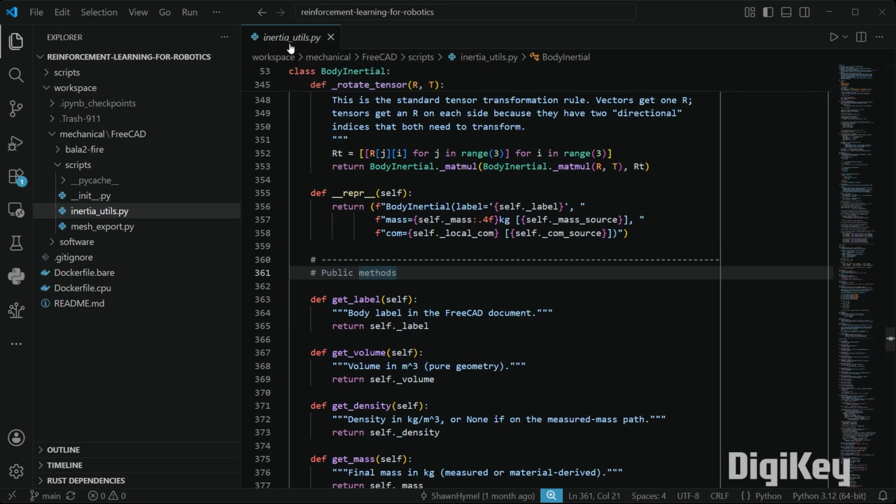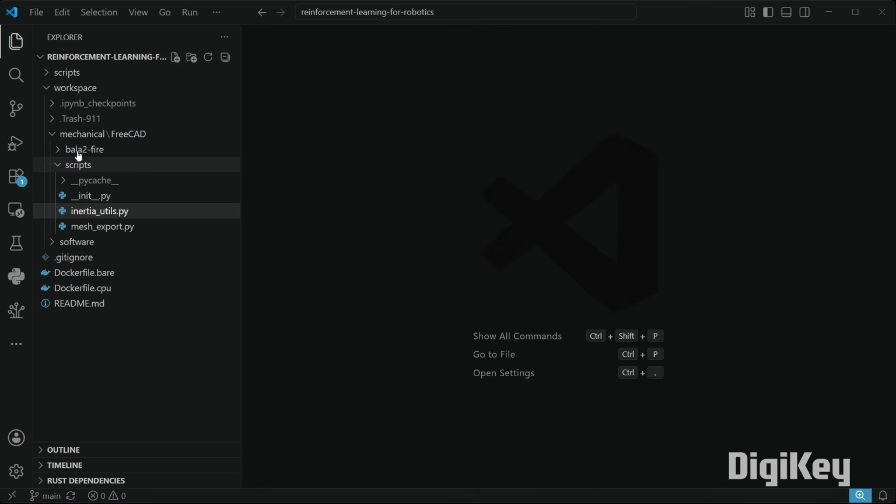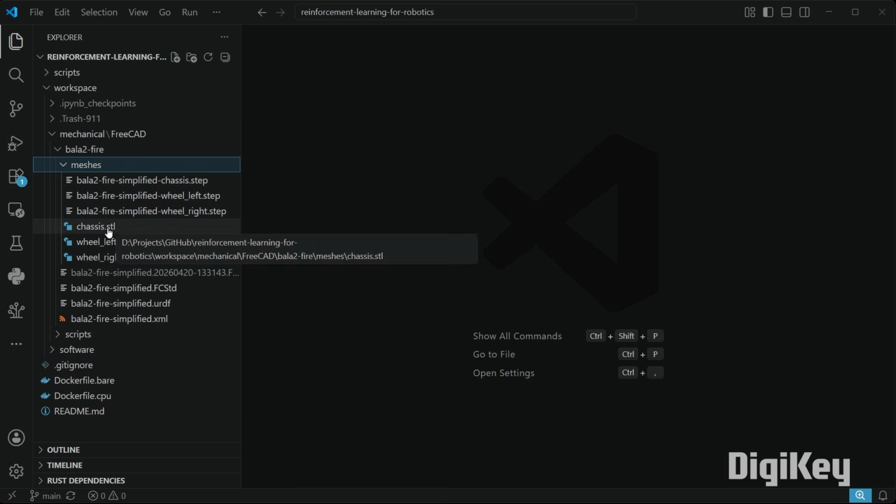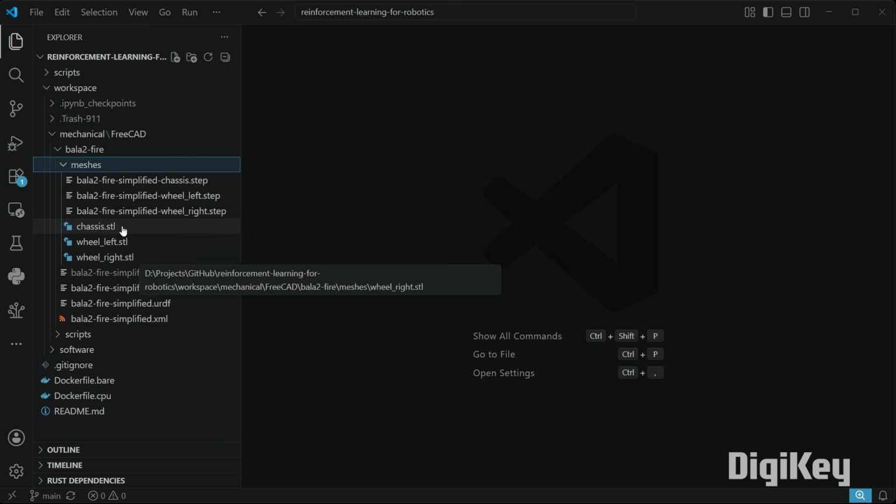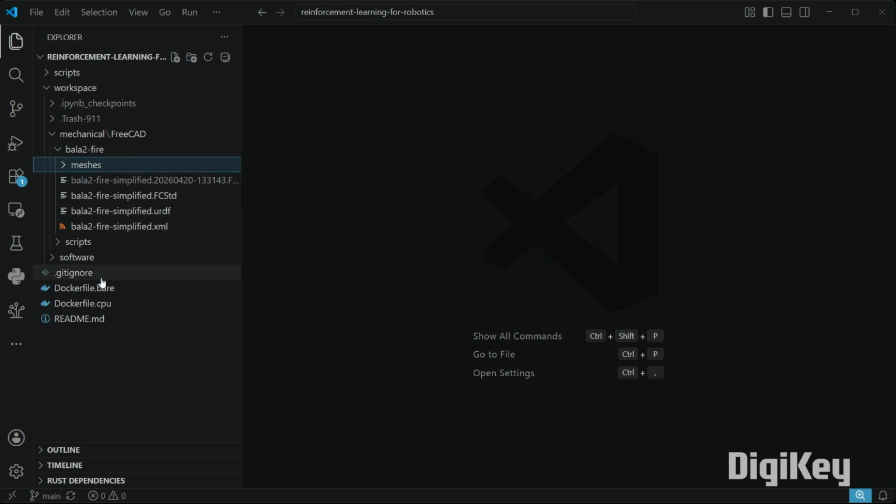Back in VS Code, let's close down our FreeCAD Python scripts. We are going to go into the Bella2Fire directory in Mechanical and FreeCAD. If you go to Meshes, you can see the .stl files that we saved. You can ignore the step files. I believe I was playing with those to see if those would import a little better, but STL works just fine. These were outputted by our save mesh or export meshes script that we called in FreeCAD. So we can just ignore that for now, but you need to know those locations.